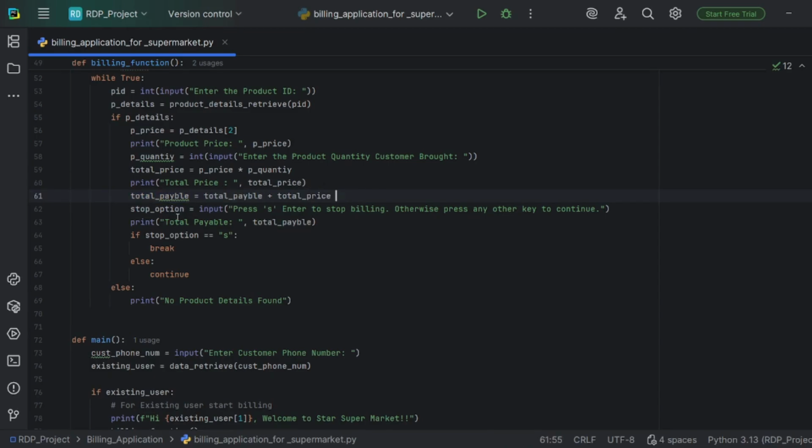Now after that, we will ask the cashier if there are any other products. If yes, then he can press any other key on the keyboard. In case there is not, that means this is the last product the user has bought and that has been calculated already, then the cashier can press S. So that's why we are giving the option here.